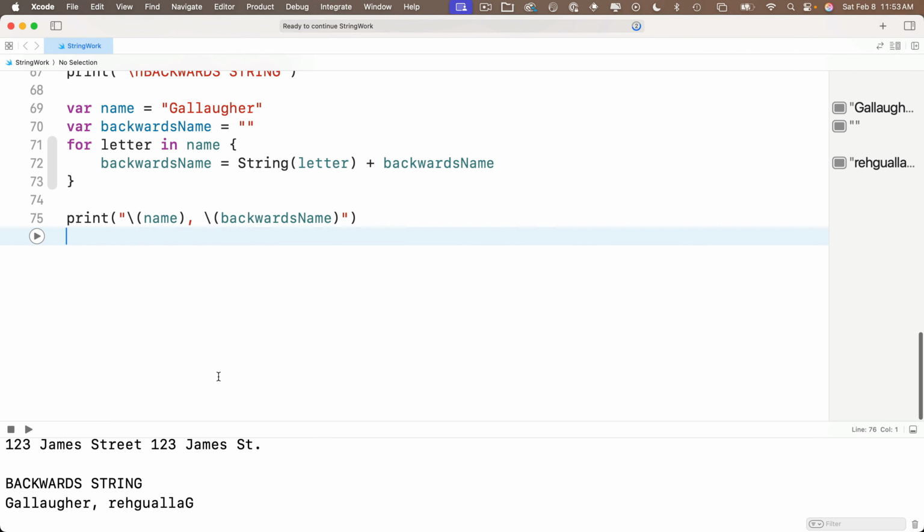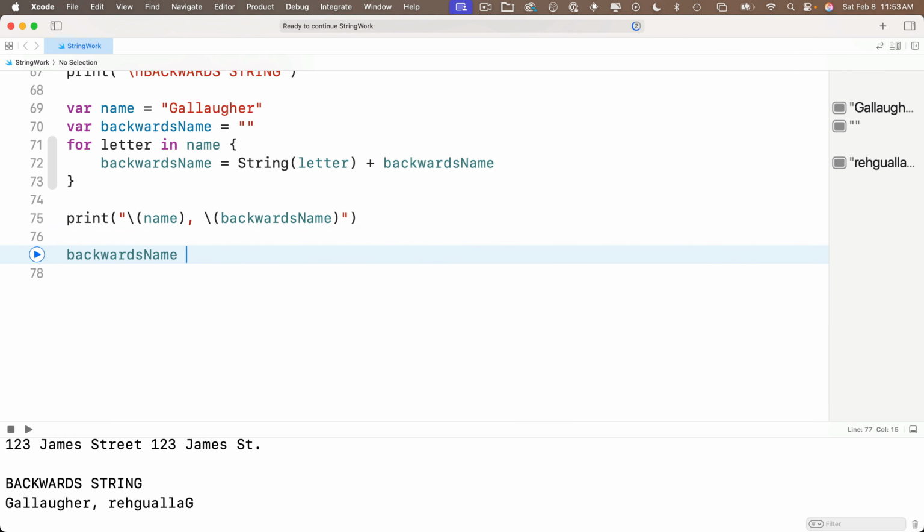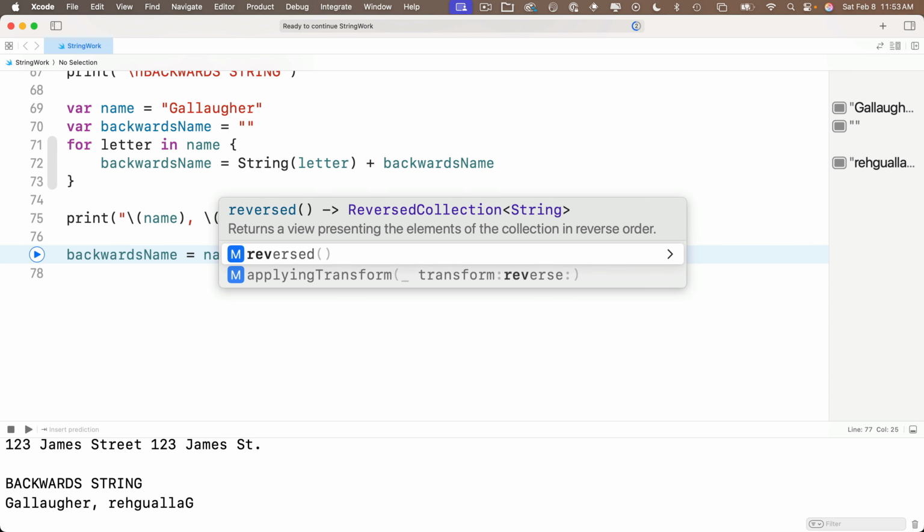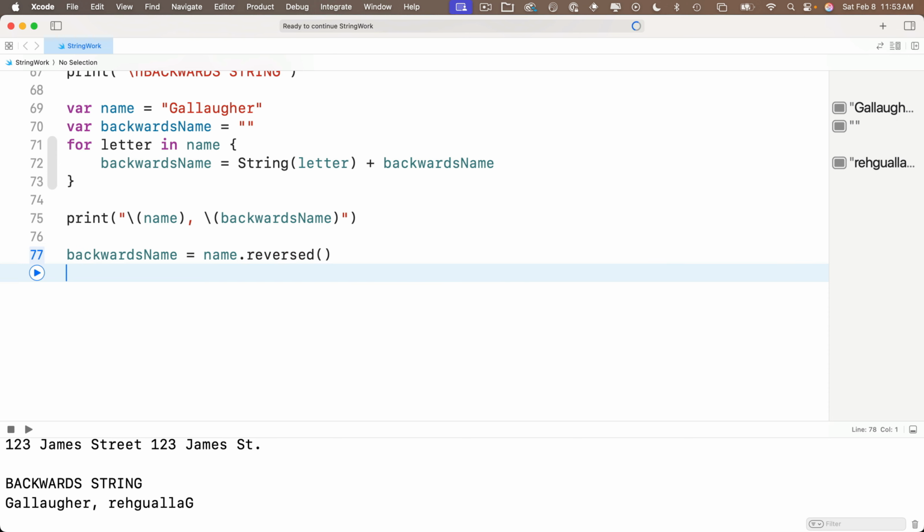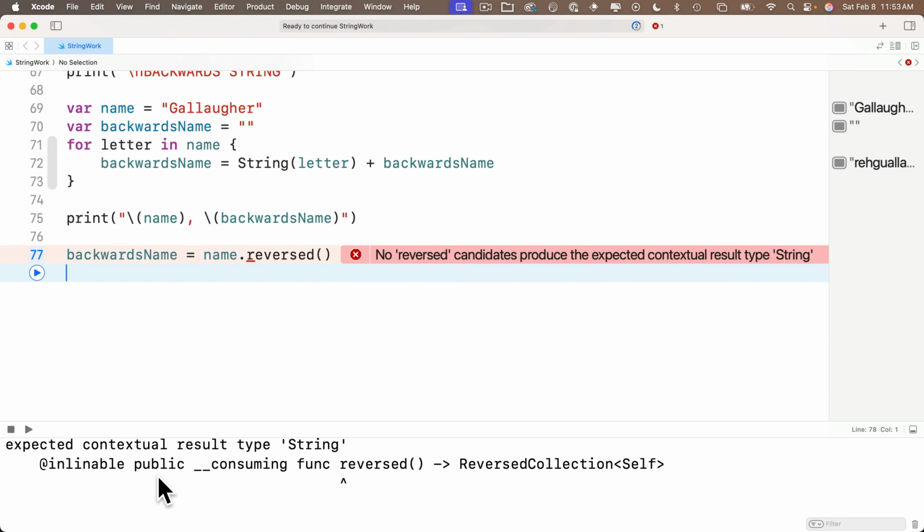Nice. Now, some of you might have remembered that we learned about the reversed method, so you might have thought you could try it here. Say, for example, backwardsName equals name.reversed with parentheses, but unfortunately, this doesn't work on strings. We eventually get an error in code completion: no reversed candidates produce the expected contextual result type String. That just means the result of name.reversed is not of type String.